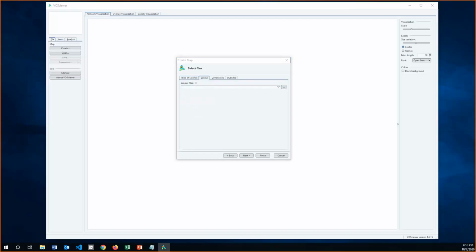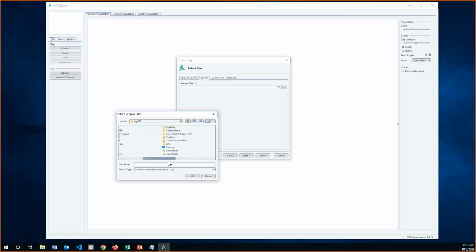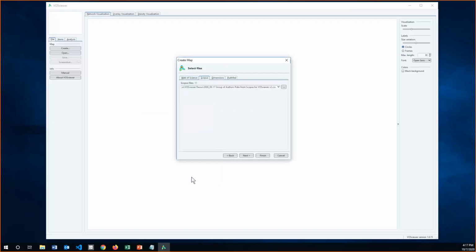So I have a little bit of navigation here to do. I'm going to pull this over so you can see. I'm just navigating to where I saved my file that I downloaded from Scopus. So here it is. You can name it whatever you like, so yours probably isn't named the same as mine. And then we're going to click next.